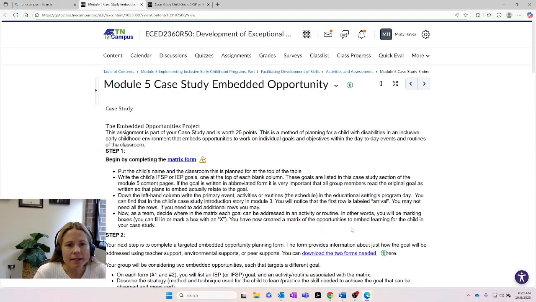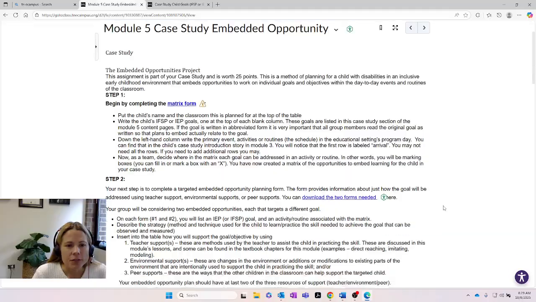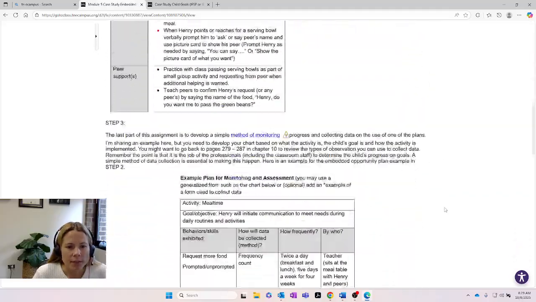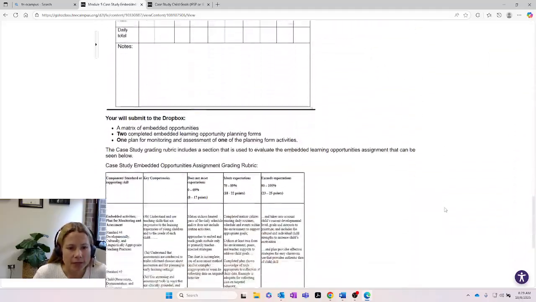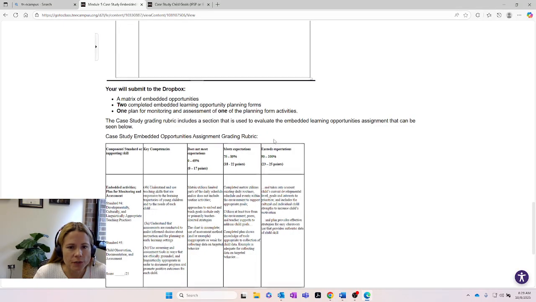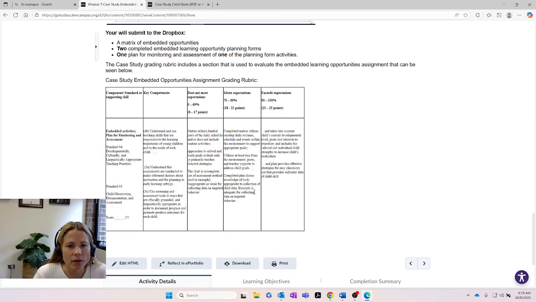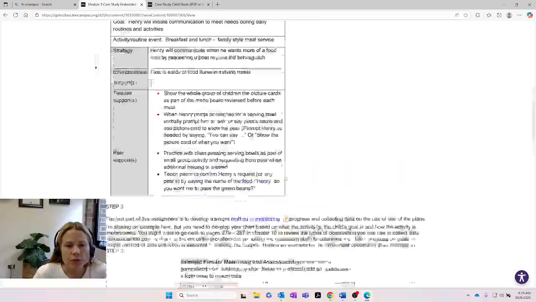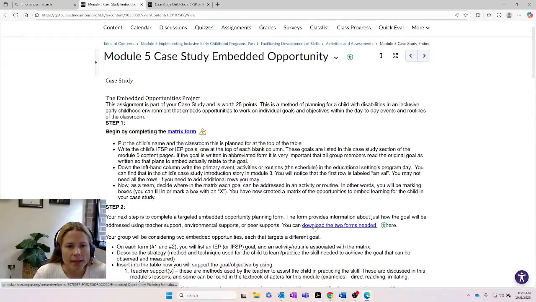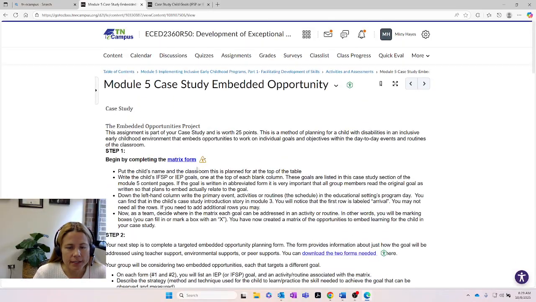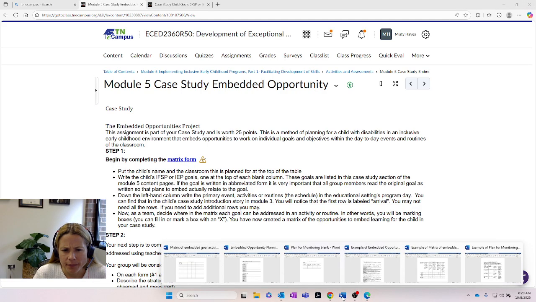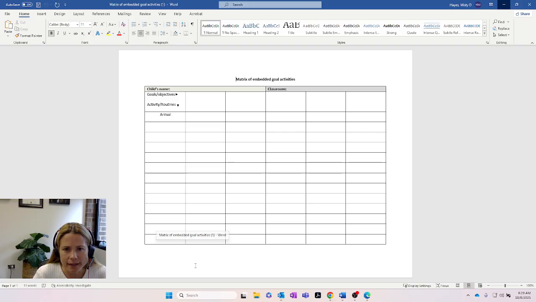Now you will be submitting multiple forms, but that's okay. We'll go through it. There are multiple steps and I broke it down step by step for you. And then at the end, I told you exactly what you would have to submit as well as your rubric to tell you how you will be graded. So the first step is, once you have your case study child goals, you will complete the matrix form. When you click on it, it's going to look like this.